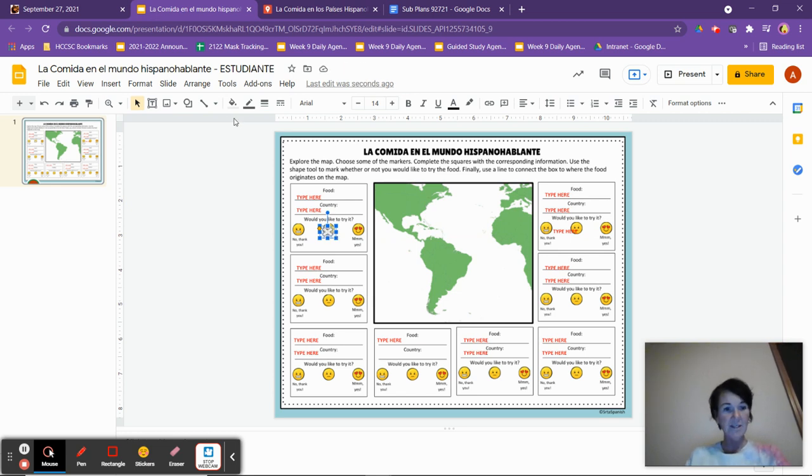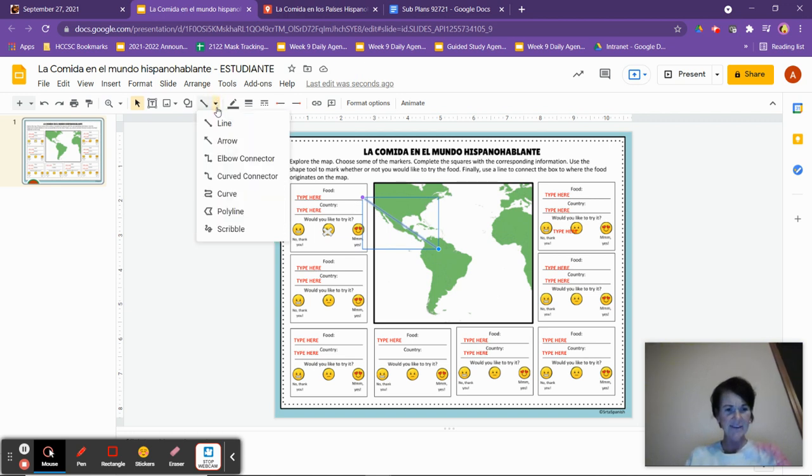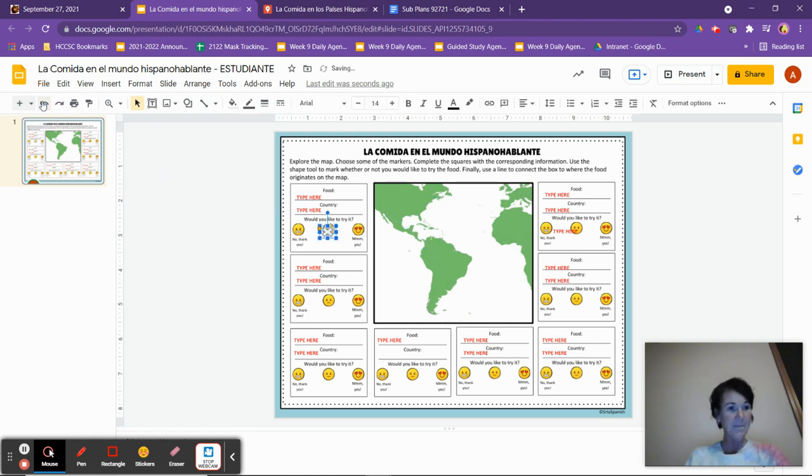And then you're also going to use the line tool. And you're going to use that, and whatever the food is, you are going to take this and mark a line to where that food originates from. And you can change the color of the line if you want to. I think you can also change the size of the line, or if you want to make it an arrow, that's fine too. But you're going to mark those things on there as well.